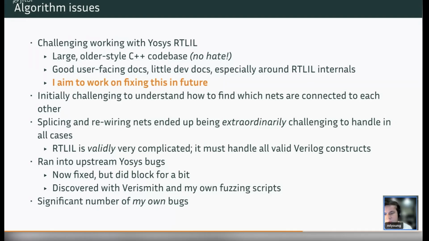I also ran into an upstream Yosys bug, which I luckily was able to minimize from the fuzzer report and actually have fixed, which shows, I guess, the benefits of FOSS and why it's great to have a good community like this, because people find bugs, bugs get fixed. It's going to be much faster than you can get with a proprietary vendor. But yeah, that did block me for a little bit, but it's all good.